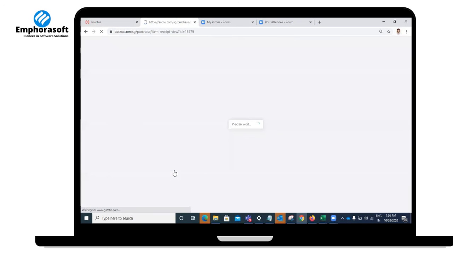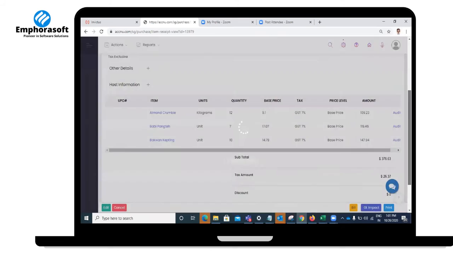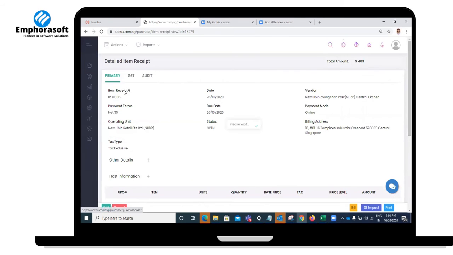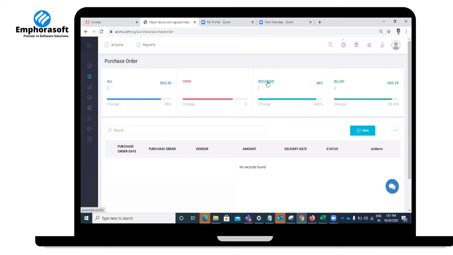Okay, this is the item receipt created in ERP, right? For the respective quantities, and you can also see that the purchase order status is fully received, right? This is fully received. Okay, so the next thing is now the GRN has been accepted.